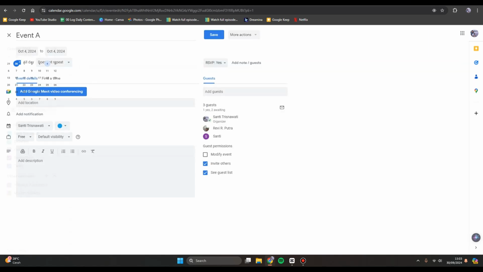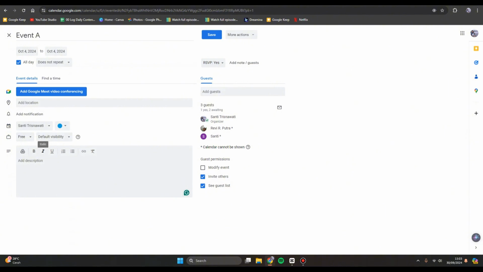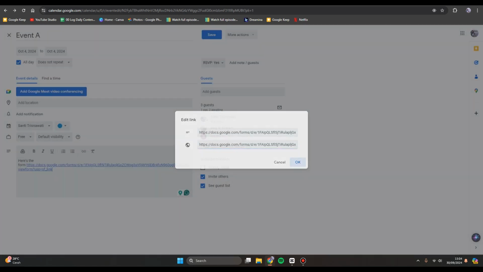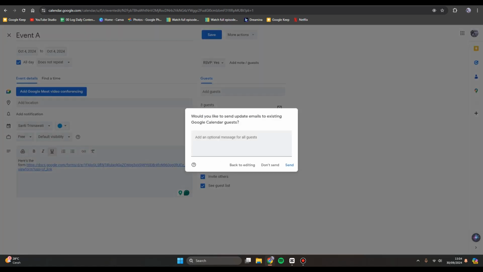Here you can edit the event, and here you can add the description. Here is the form. You can just click on insert link and paste the link in here. Now click on OK. Click on save again. So that's pretty much all.